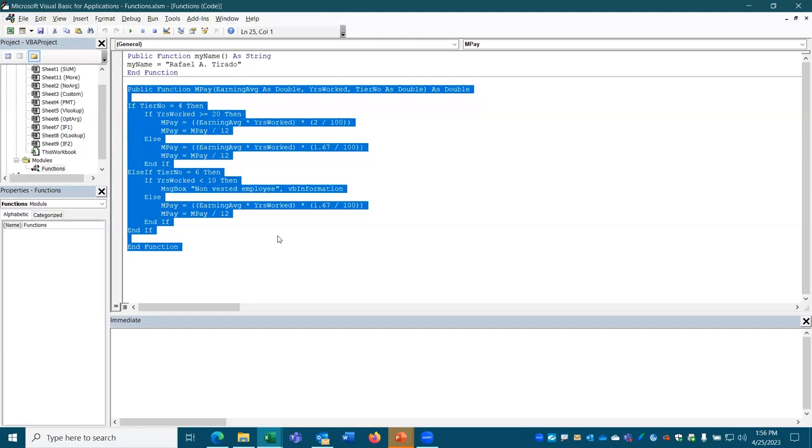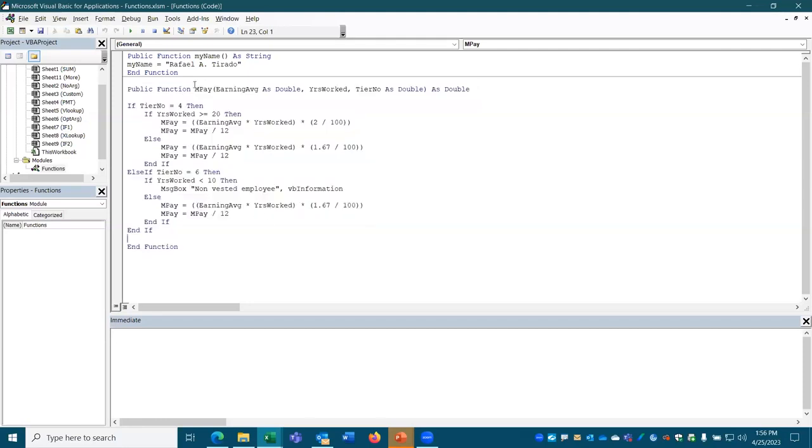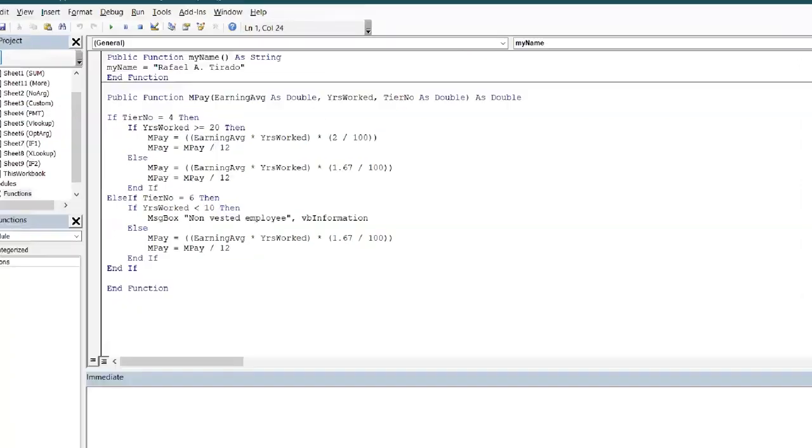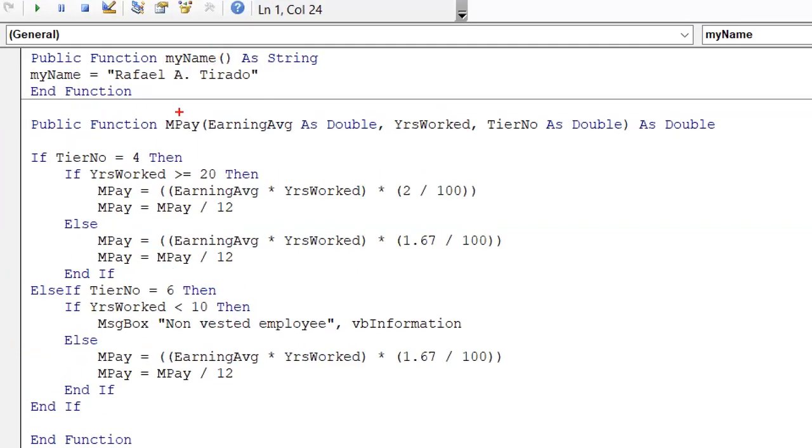But basically what you're doing when you create a function is you name the function, right? So I name it over here mpay. I name it over here my name. And then you notice that my name doesn't require an argument. So there's nothing right here inside these parentheses. But the second one, I was asking for the earning average, the years worked, and the tier number, right? So I basically get this information from the user, and then I start playing with those values, right?